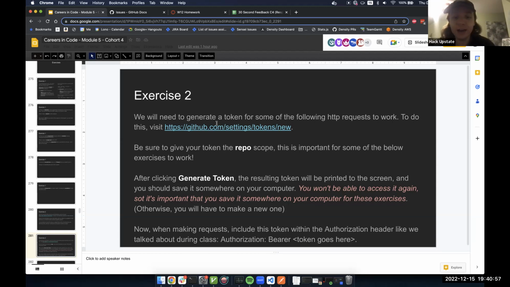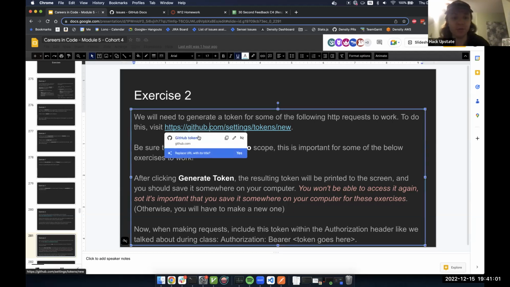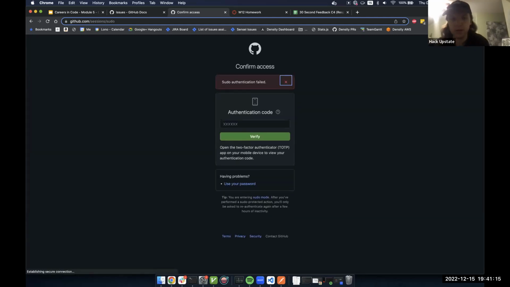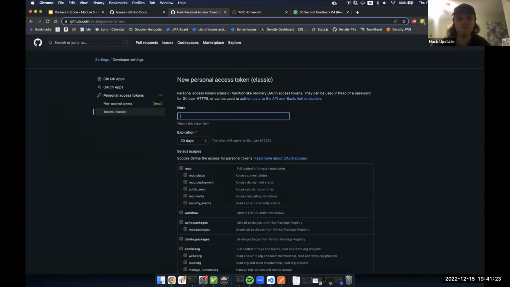In order to make a token, GitHub has this nice little form to do it. I have two-factor auth set up, so I have to type in a little token here for it to let me in, but you probably don't have that set up. Oh, I typed the wrong one in. There we go. Okay.